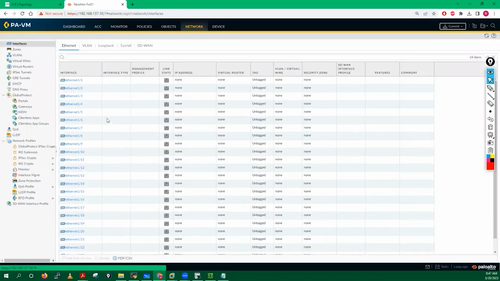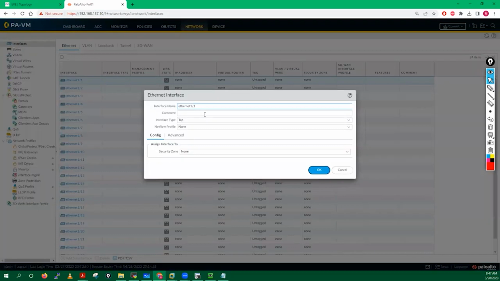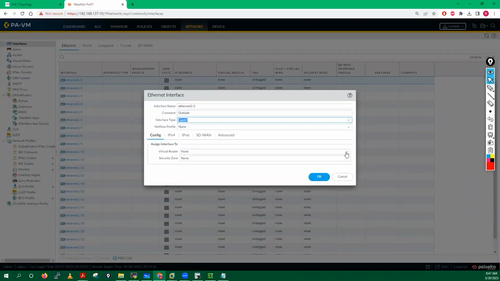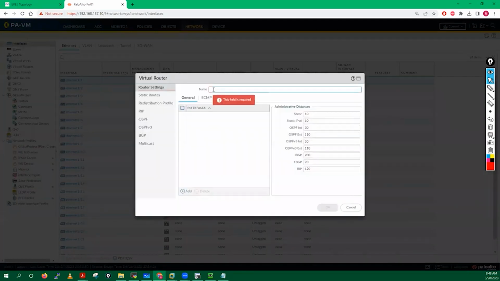So how can you start? You can just go here and give the comment here: this is my outside interface according to our lab. You can see Ethernet 1/1 is the outside interface, type Layer 3. Then the virtual router. We don't have any virtual router, so we have to create one. Give the name here, VR01.